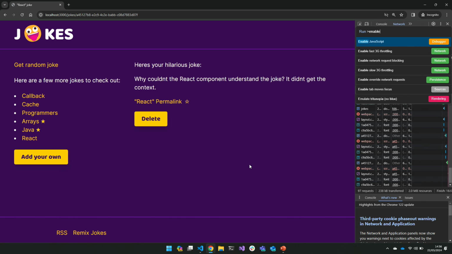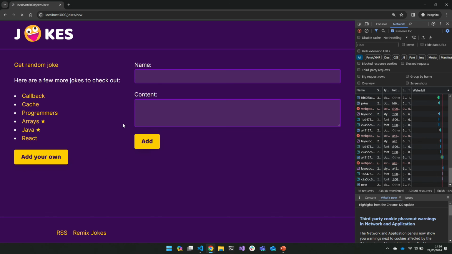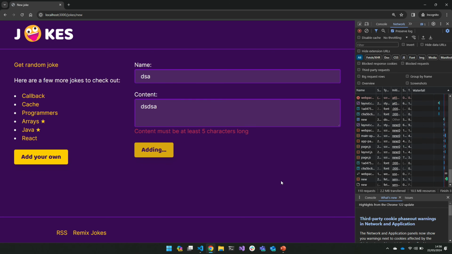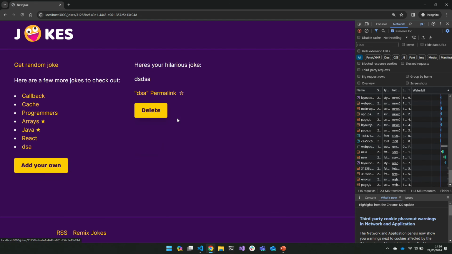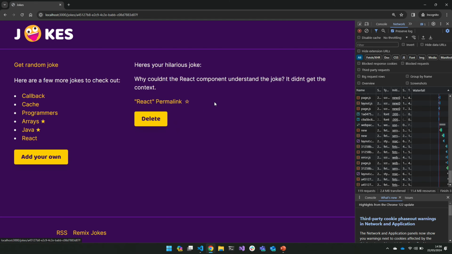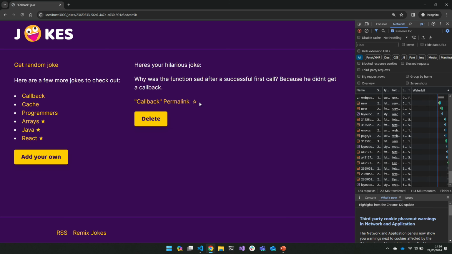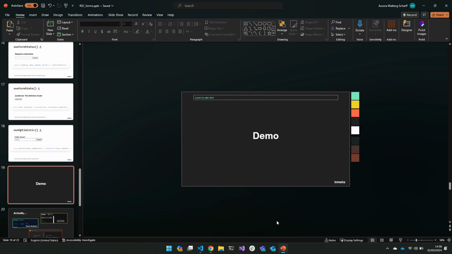And then with the progressively enhanced experience, we can add, get error messages and the adding, and get a toast and clear the form. Delete with feedback, and then get the optimistic favorite here. That's pretty much it for the demo.